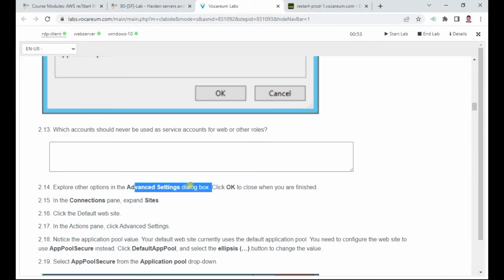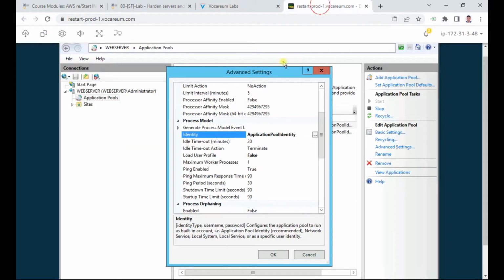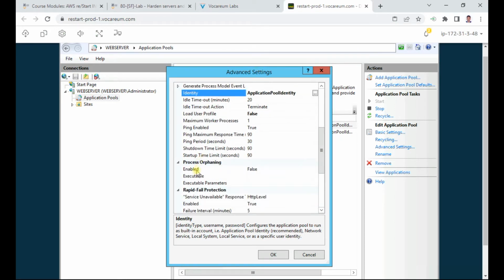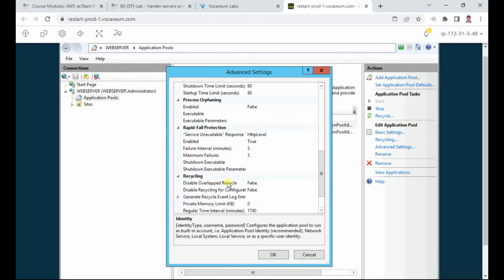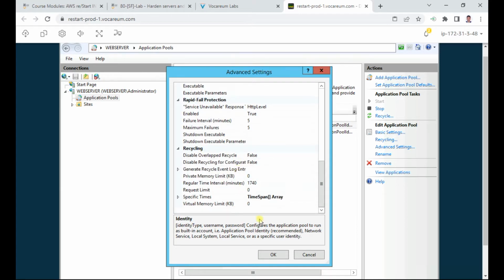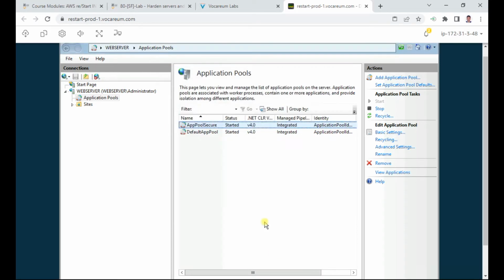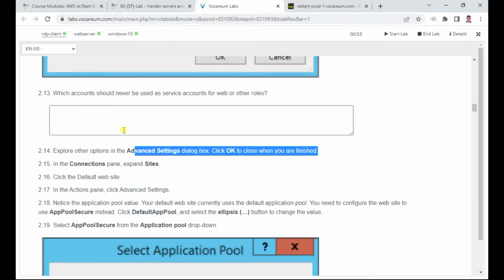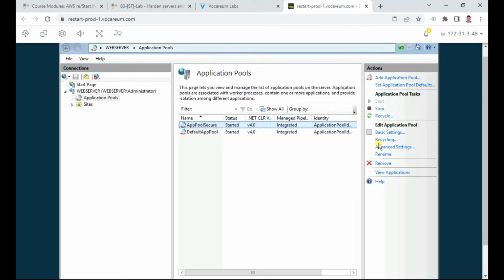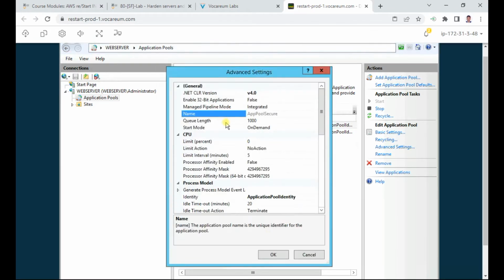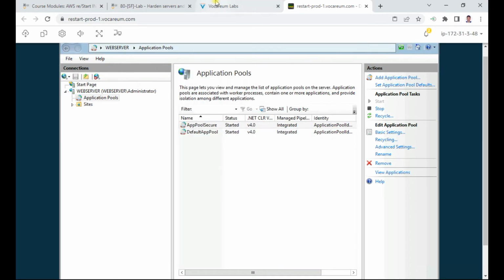Explore other options in the advanced settings and say okay when you are finished. So you can see the other options. Scroll down, you can see process orphaning. You have many other options. Just go through all of this. Even recycling is there. Once you are done, say okay. So this is done, right? So now next is 2.14. Click advanced settings. Click OK when you are finished. Yes, we have done that. Just say OK. Yeah, we have done this particular one, right?